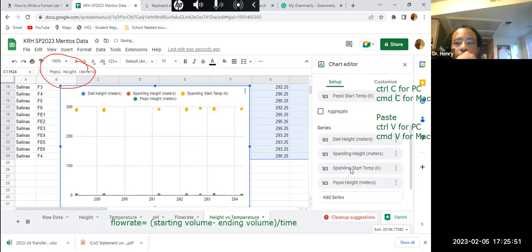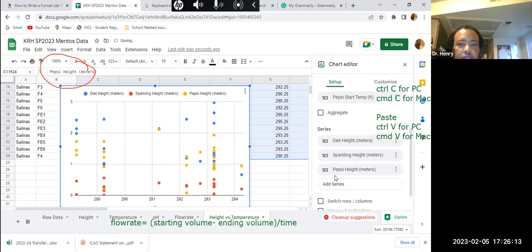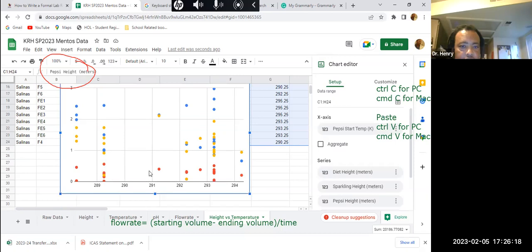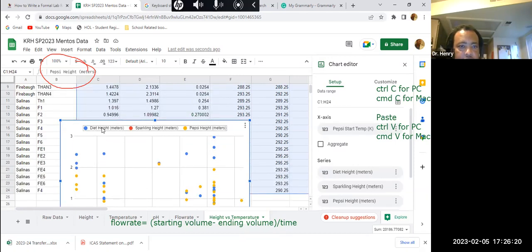So what we're going to do, we're going to remove all of the temperature values from the sparkling, and then you can see that we just have our data points, right? So we have the sparkling height.